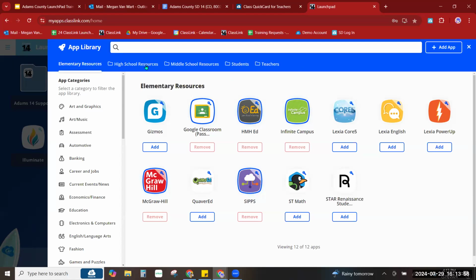What you can see right now is you've got some folders that you may or may not see depending on how they were set up. Sometimes they're set up so high school resources are only seen by high school teachers. If we take a look, you can see that some of these apps are already pushed out to me, but some of them are not. So if I want to add Lexia to my dashboard, it's just as simple as clicking that add button. You can see over here, it's already added to my dashboard. I can add whatever I want.